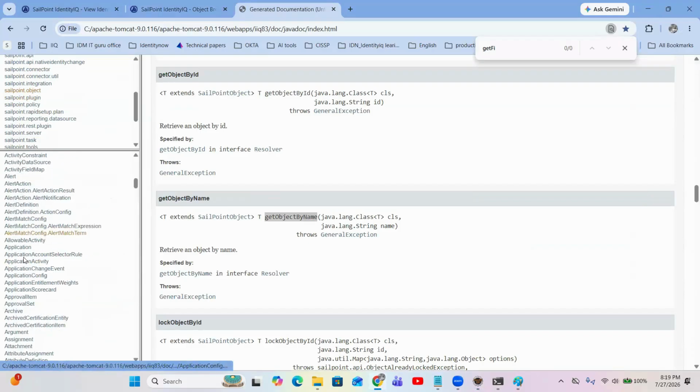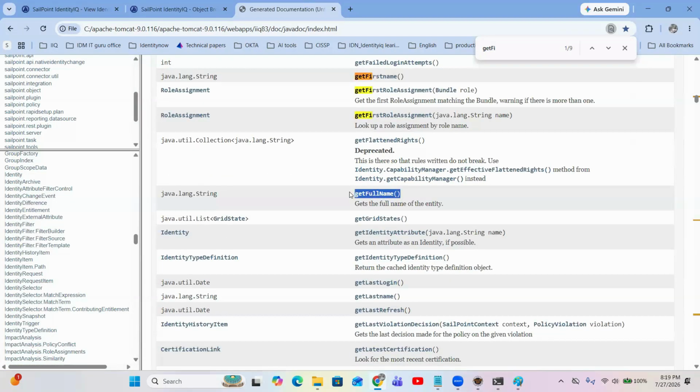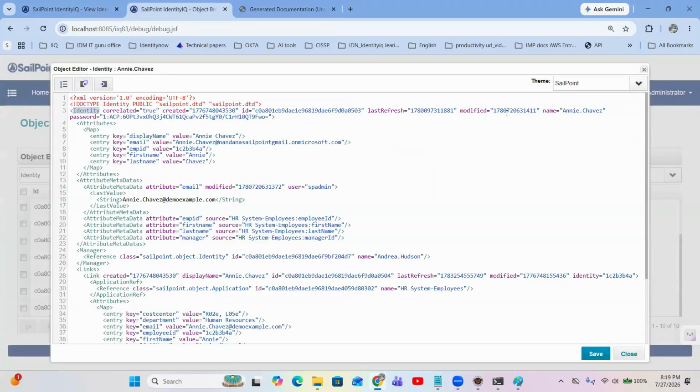Once I got the identity object, I come here. This is my identity. There are a couple of methods: getName, getFullName, last login name, last name. All the methods are there, and that is what I am going to use. If I want to get the identity modified time, there is a method identity.getModified. Then I'll get the time. If I want to get the email ID, I'll have a method identity.getEmail. If I mention it, I'll get the email ID. Now let's move on.